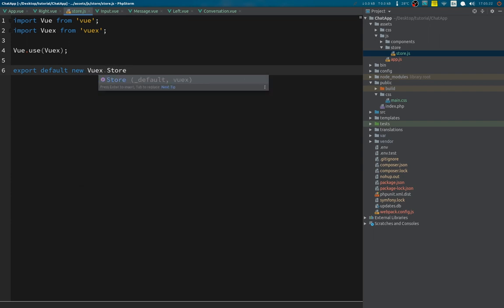Vuex.Store. I love how everybody decided to go to work today. I mean, even if we are locked down, you can see bikes, machines.